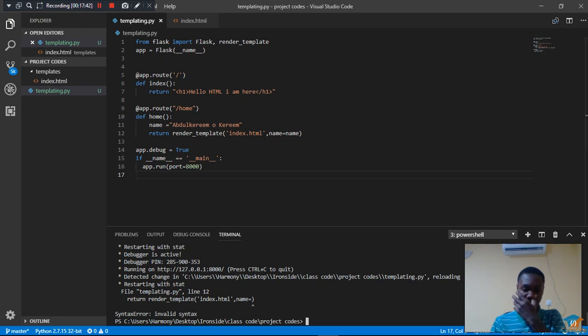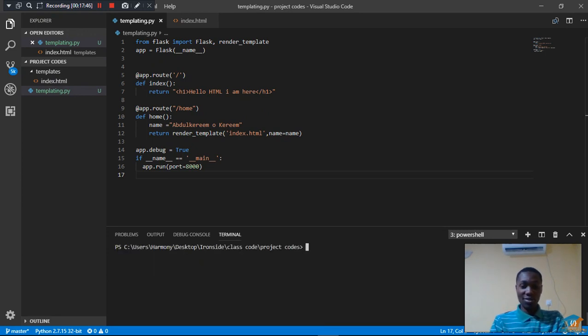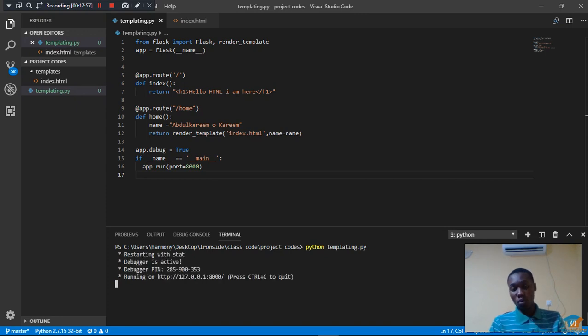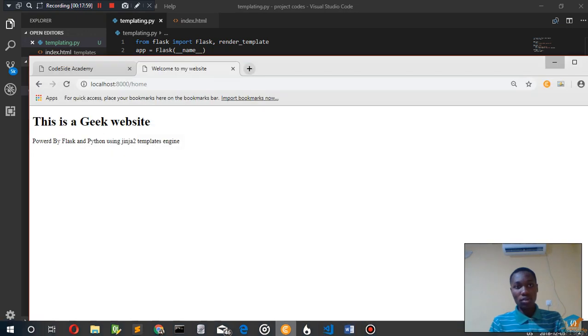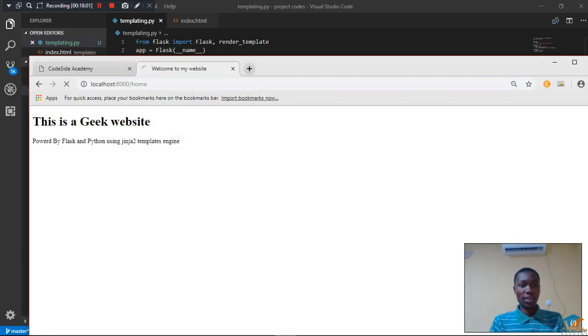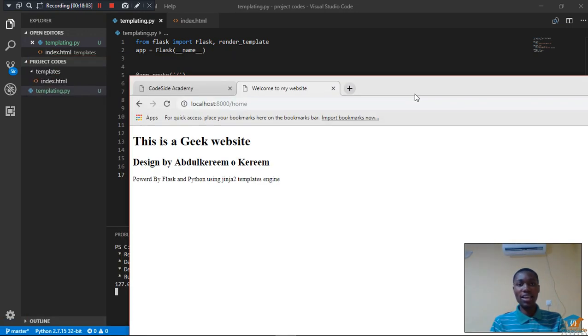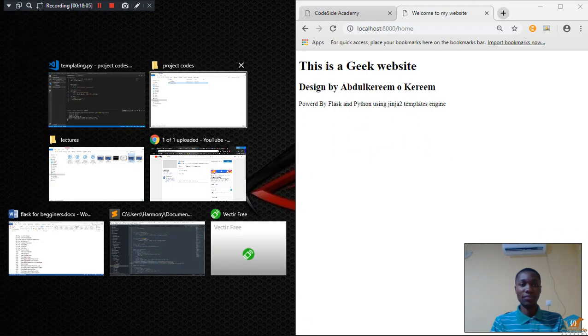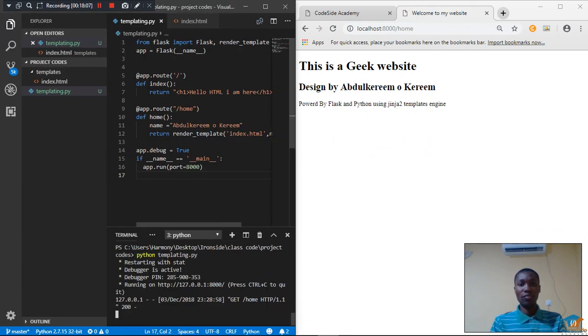Then now I will clear. Sorry, I'm on PowerShell. So I will just call python templating.py now. Now you will see what will happen to our HTML. This will now be dynamic. Now we can see the name I have in my backend, my server here, is now reflecting.